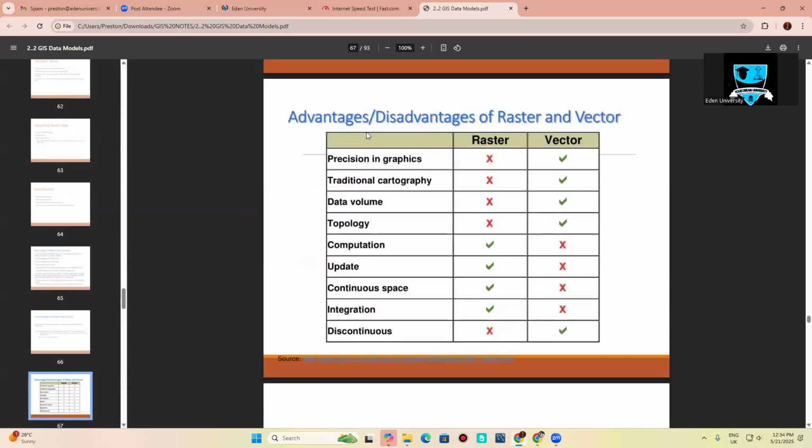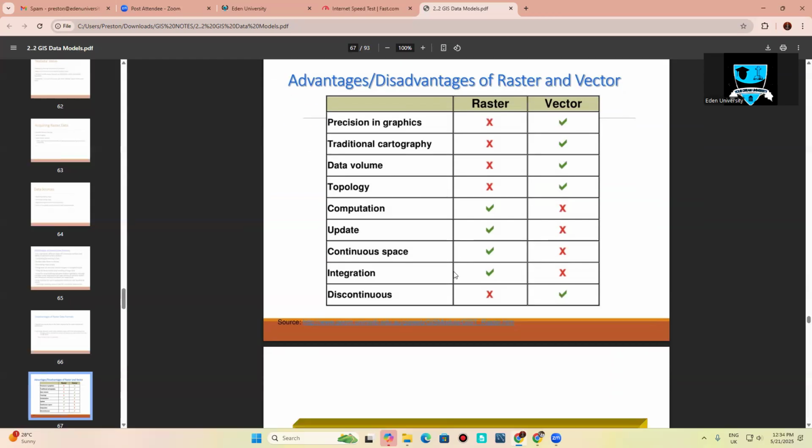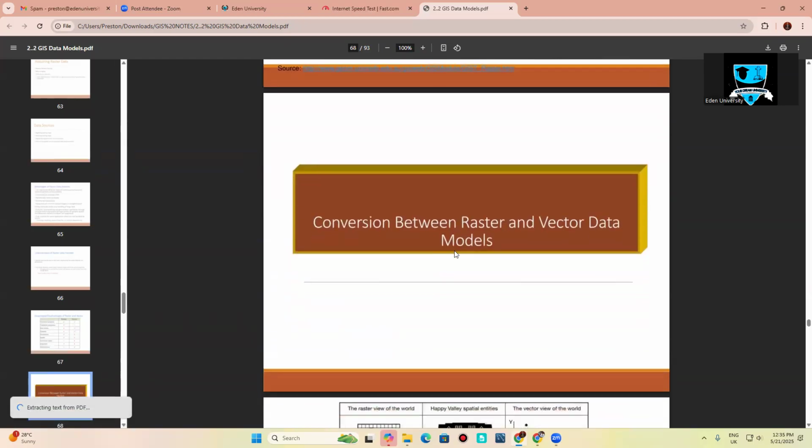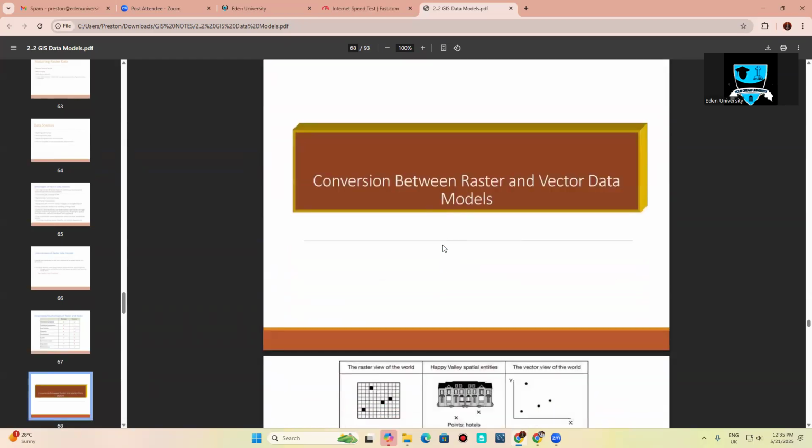So this is how we now represent this: using the soft precision graphics in raster, in vector, traditional category in raster. Okay, so go on data volume, topology. Okay, so these are the advantages and disadvantages of raster.